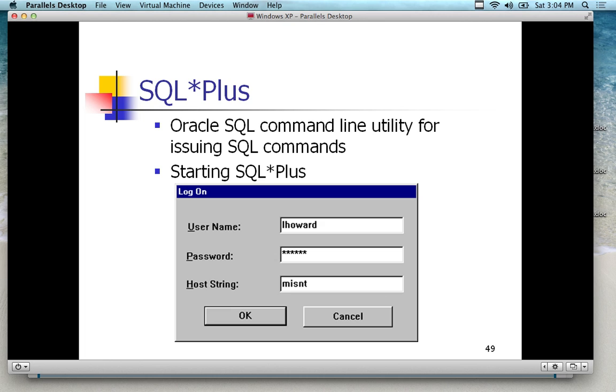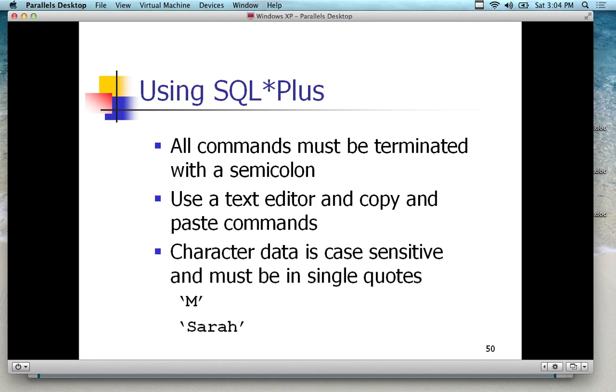So here's that little SQL Plus window. Here's the login for it. Actually, we don't get the login anymore. This is very old, like Windows 98 or something. A very, very old, archaic kind of window. Now we just type in connect, and then you have the window for it. All the commands must be terminated with a semicolon if you use this window. And you can use a text editor and copy and paste into the window.